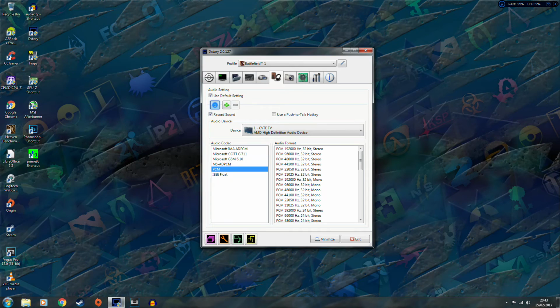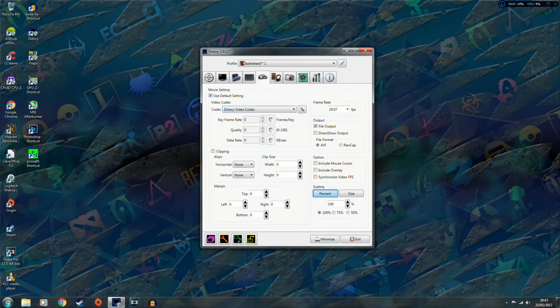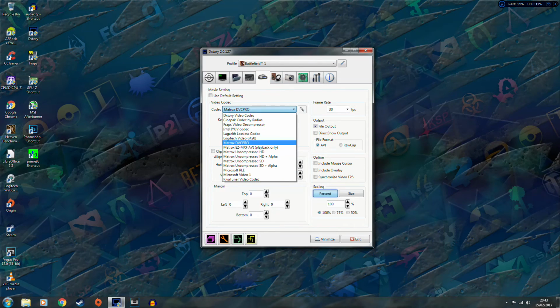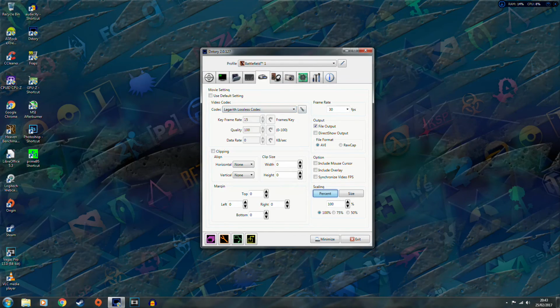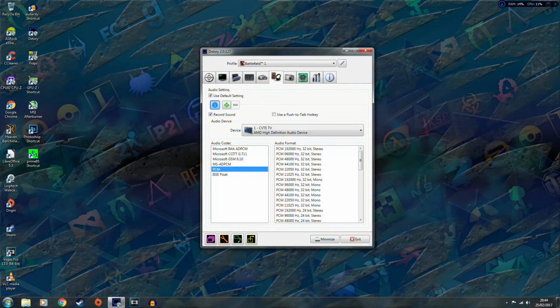Audio settings, but before I forget, you can set specific ones for different games. Unclick the default settings and you can set it. So if I want lossless, if I want this setting and then 60 FPS, done. Every time I go in, it'll be that setting there. But anyway, I've digressed. Let's go on to the audio.